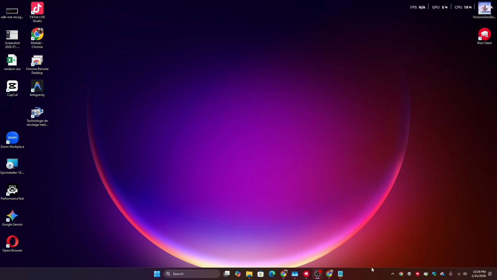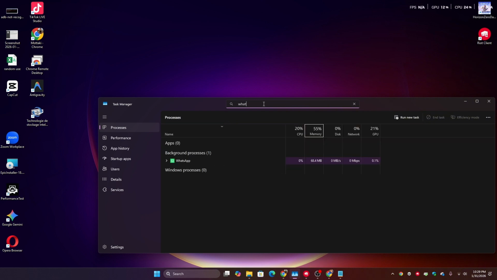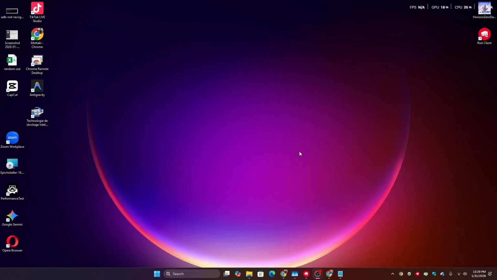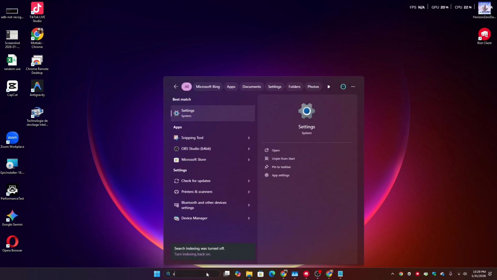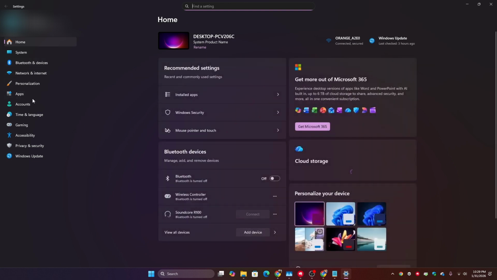So first thing that I need to do, just right-click here, then go for Task Manager, and then go to the search bar and type WhatsApp. If you find it, just end task, and then try to reopen it to see if it is fixed. Thank me later. If it is not, guys, we will go through the second solution.